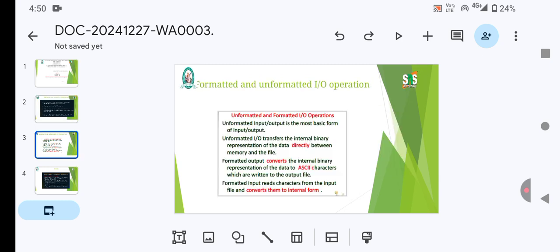What are unformatted and formatted I/O operations? Unformatted input-output is the most basic form of input-output. It transfers the internal binary representation of data directly between memory and the file, whereas formatted output converts the internal binary representation of data to ASCII characters, which are written to the output file. The formatted input reads characters from the input file and converts them into an internal form.